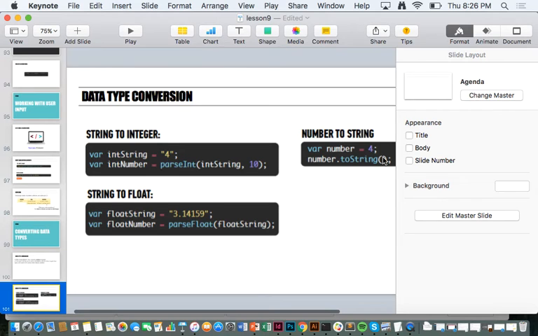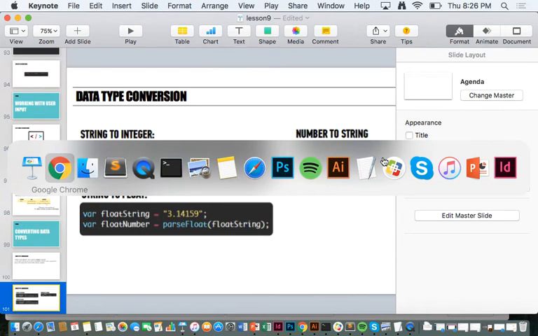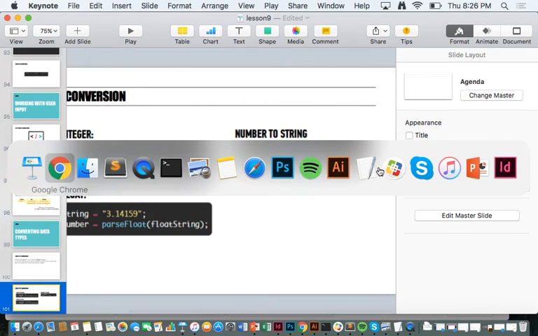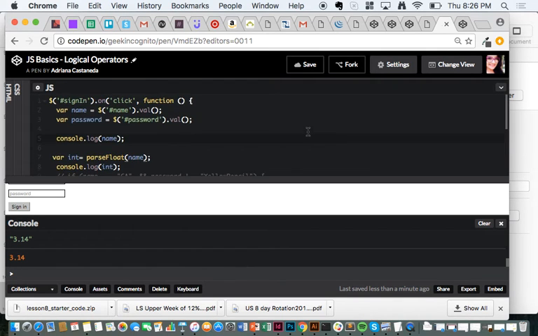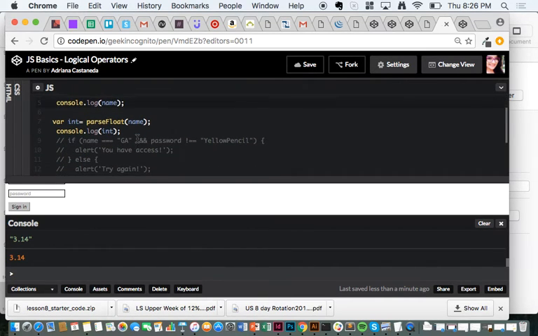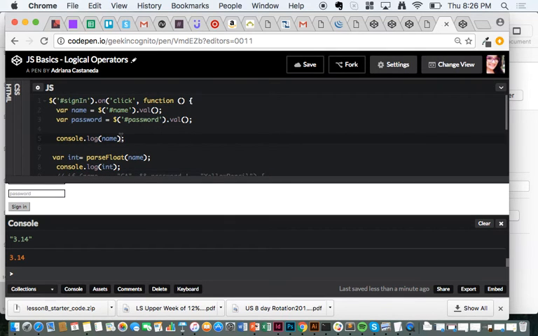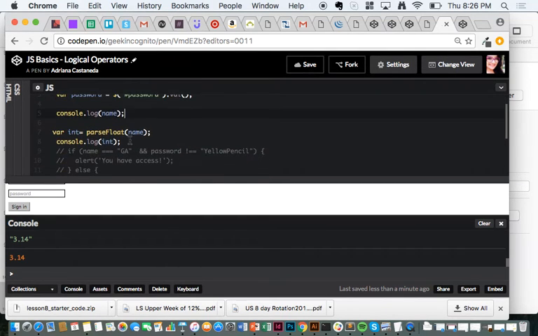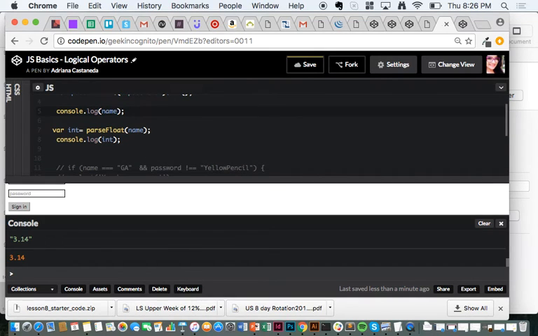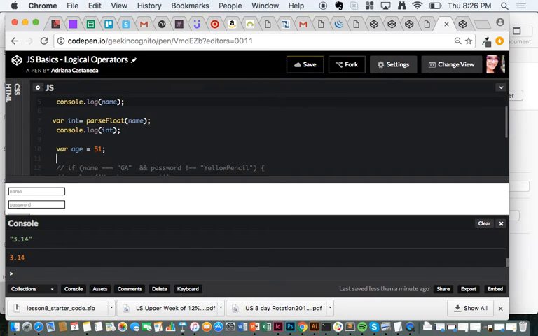So finally, number to string. So that I can't show you in the input field. This is just straight up in the console because no matter what I type in, it's always going to be a string. So if I do var age and then 51, console.log age, save it.